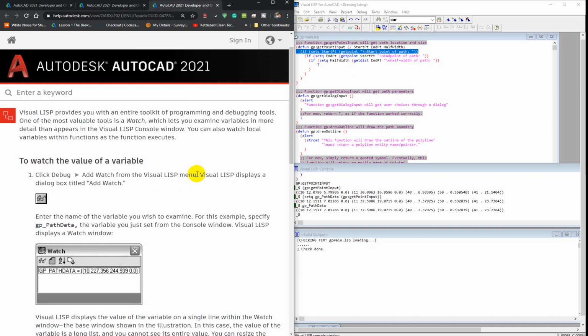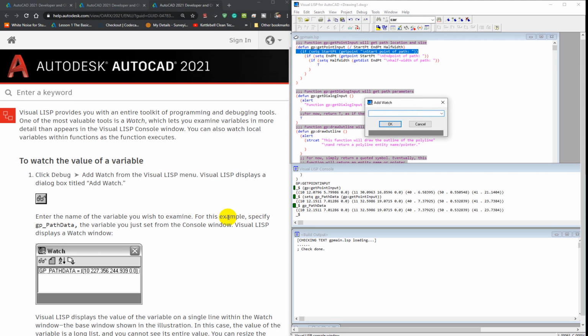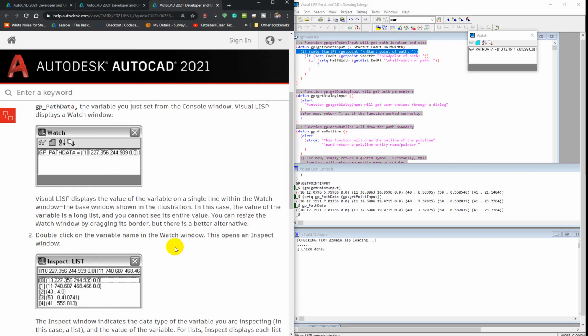To watch the value of a variable, you click on Debug and Watch from the VisualLISP menu. Debug, Watch. VisualLISP displays a dialog box titled Add Watch. Enter the name of the variable you wish to examine. For example, specify GP path data, the variable you just set from the console window. VisualLISP displays a watch window. VisualLISP displays the value of the variable on a single line within the watch window, as shown in the illustration.